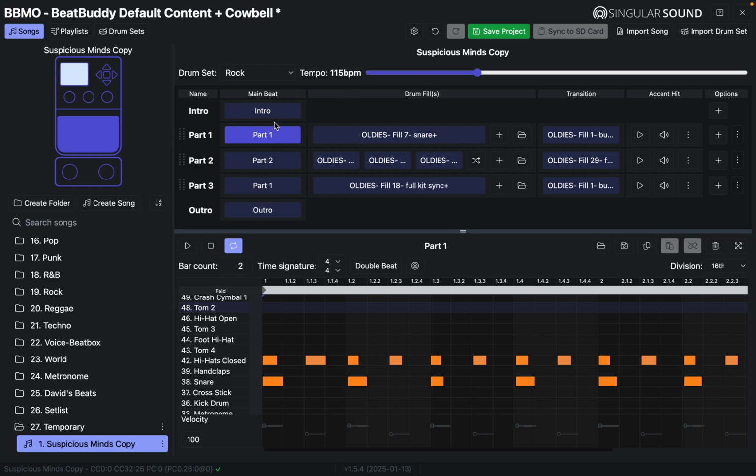Okay, so we now have intro, part 1 with 1 fill. Part 2, still got the 3 fills at the moment. I don't want any fills in part 2. I'll sort that in a minute. Part 3 is now a copy of part 1, as it shows on here, but it's got a different fill, which is exactly what I'm after. So let's move on to part 4 of the song.